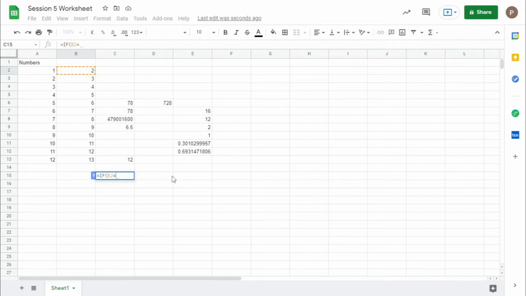If B2 is equal to 2, comma, value if true is, let's say, true, and value if false is, let's say, false. Since it is text, when you are giving some text, you have to keep it in quotes, because then it will read it as text. It will show true, since B2 is equal to 2. So if it's a 3, then it's false. So that is the IF one.